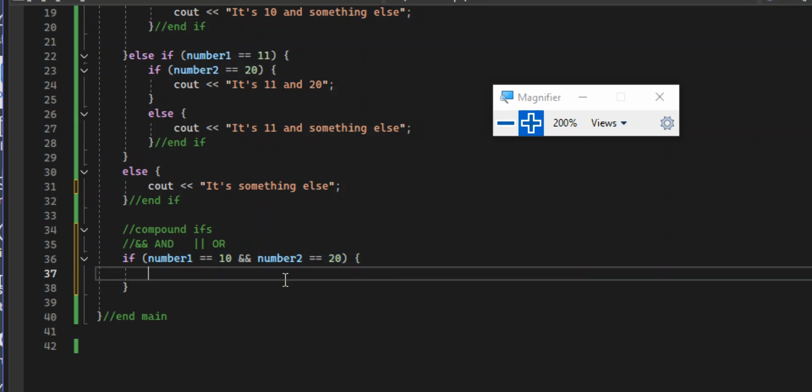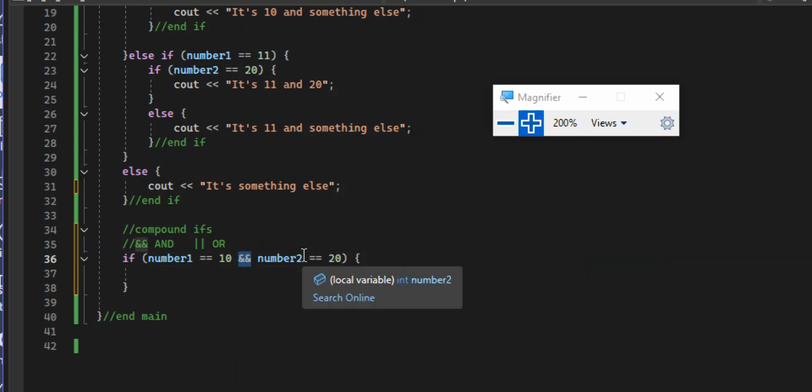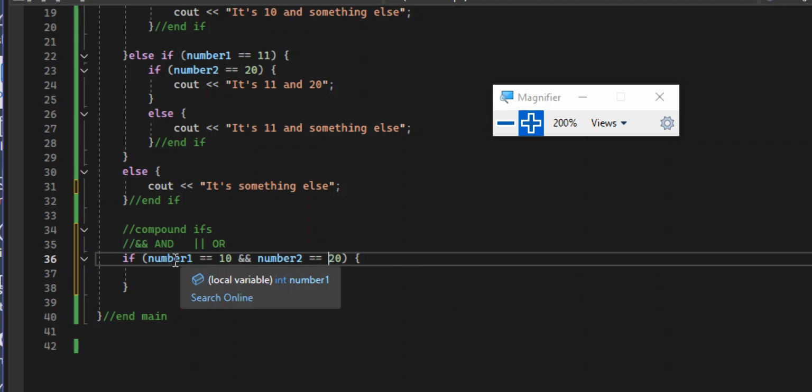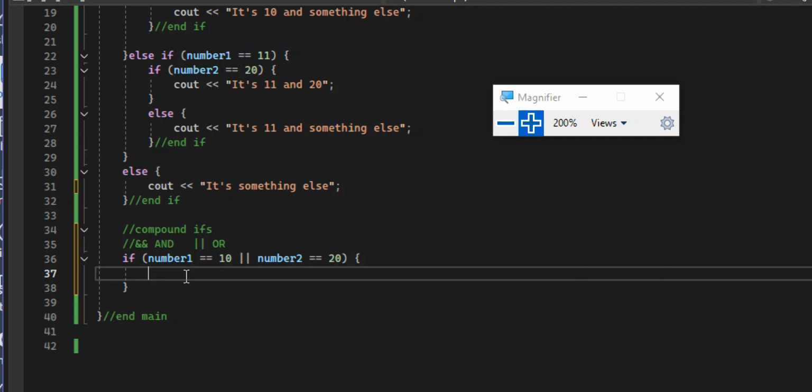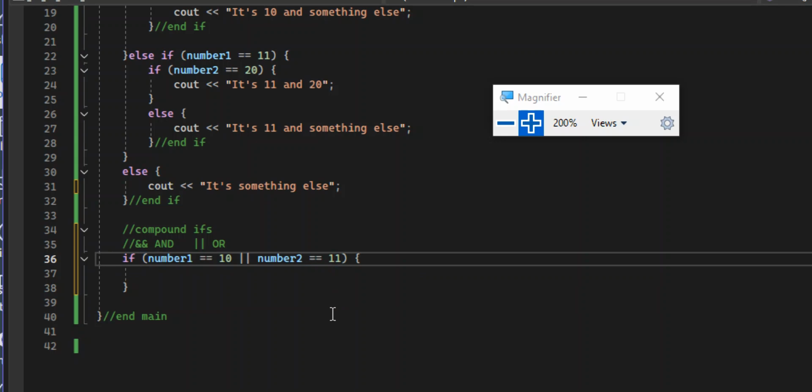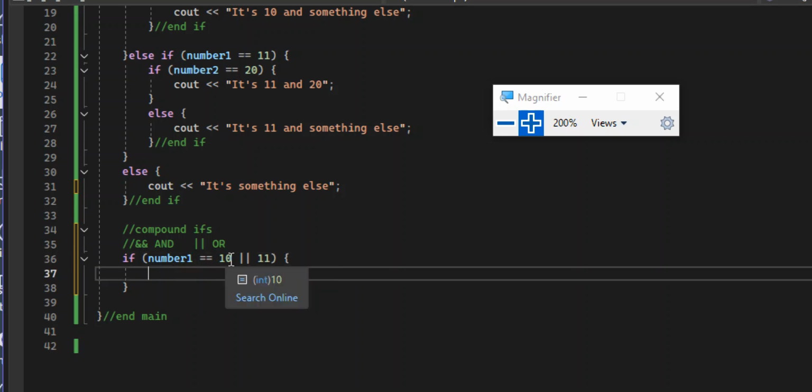Now, a common error people will have is, let's say, if number 1 has to be 10, or number 2 has to be. I'm saying and because I'm checking 2 different things. But let's just say I wanted this to be this. So if number 1 could be 10 or 11, this is how you'd write this. And how oftentimes I see people write this is this. If number 1 is 10 or 11, this is not going to work right 9 times out of 10.